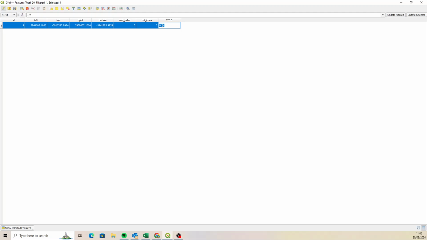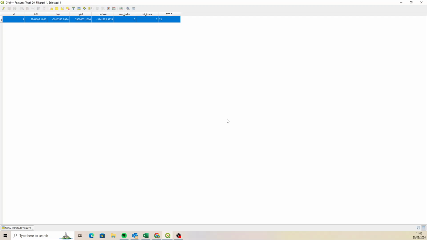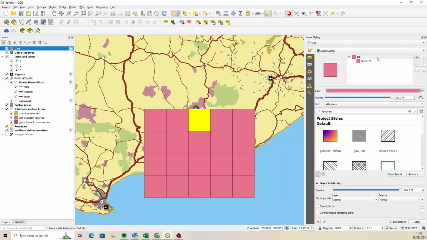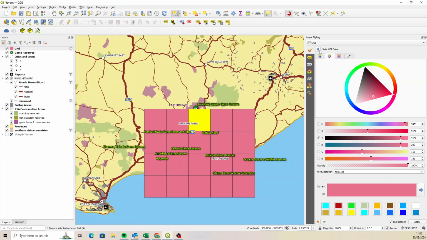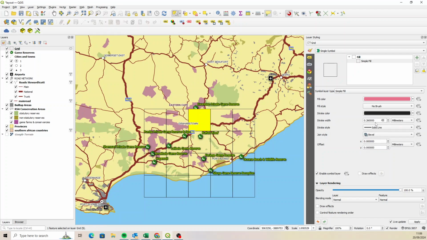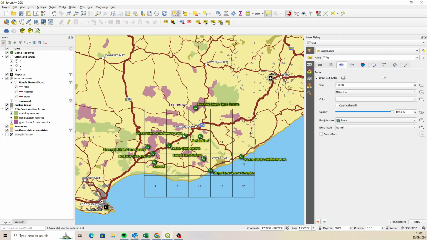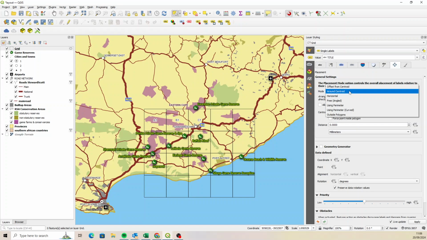Okay, so let's see how this looks. So we'll just save it. And then just style this up so that it still creates that grid, so to speak. Okay, let's deselect everything. We'll label the grids. Now we can label the grids anywhere. Let's think about it. If we label the grid in the middle, it's going to affect... It kind of works, but you can maybe put it in the top left-hand corner, I think. Around the centroid, offset from centroid, using perimeter.